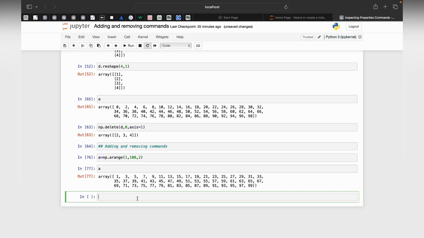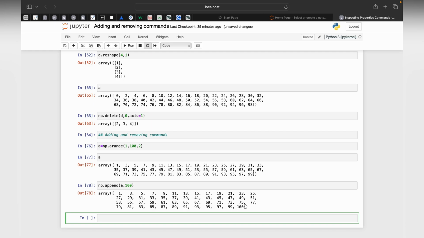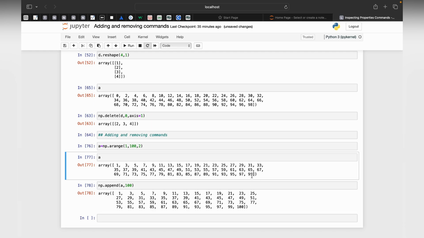So we just pass our adding and removing commands here. What if I want to add a last value here, like I want to add a number that is 100 after 99? For this I will pass a command that is np.append. Append is generally used for the addition of one more value to it, a and the value I want. See, 100 is added at the end as the last value in this array.